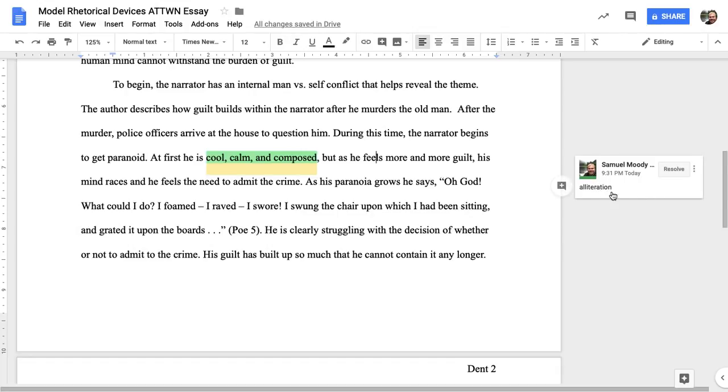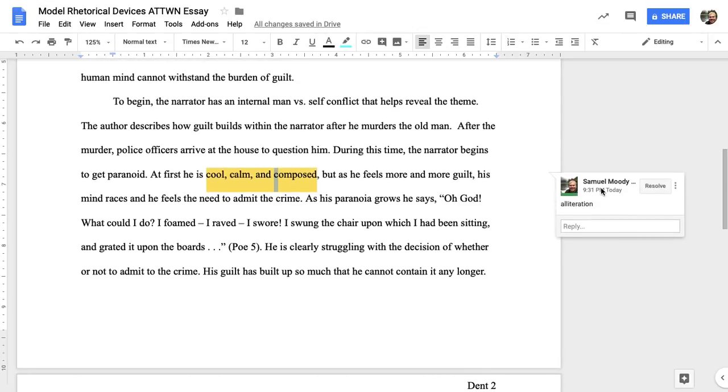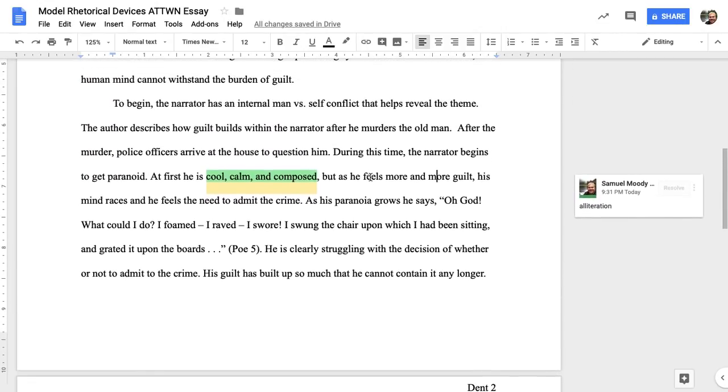And here's your pop quiz. Why is it alliteration? Because it has a repeated sound. Okay? The beginnings of those words. Cool, calm, and composed. See if you can do that somewhere in your essay. That'd be kind of a nice touch.